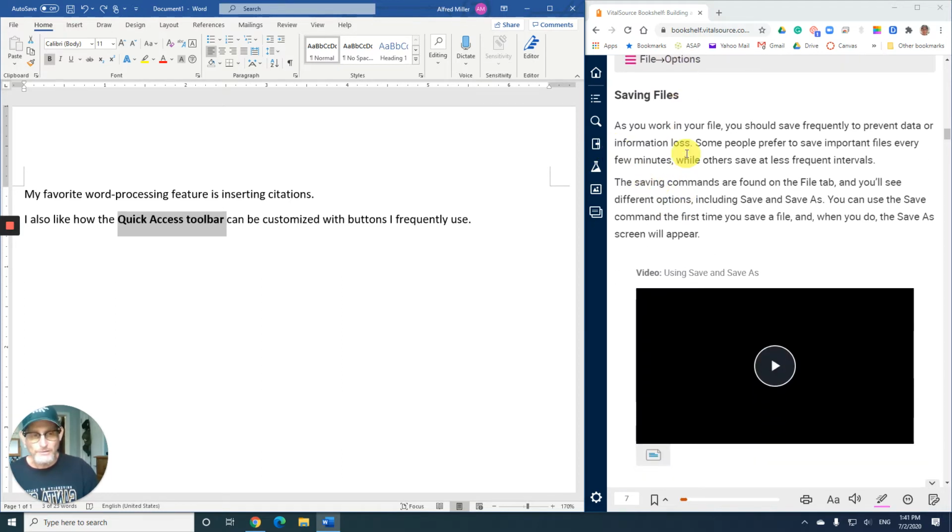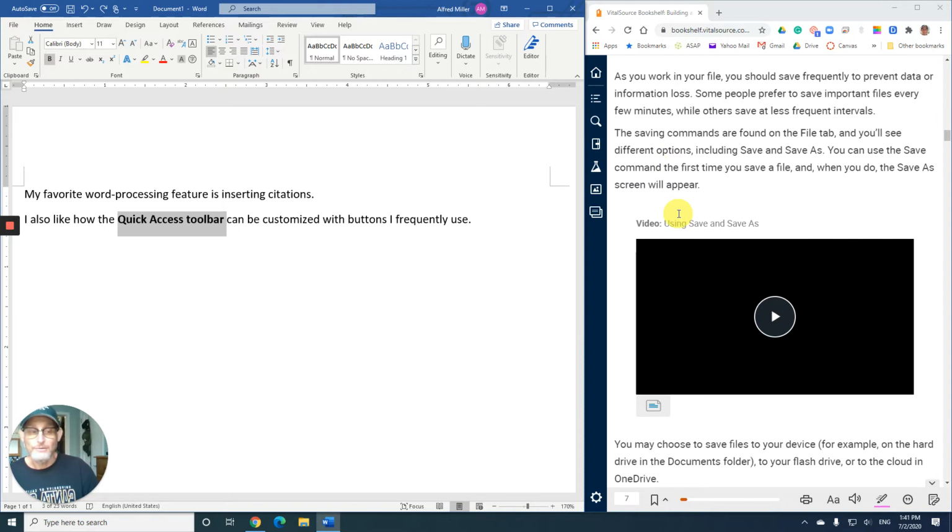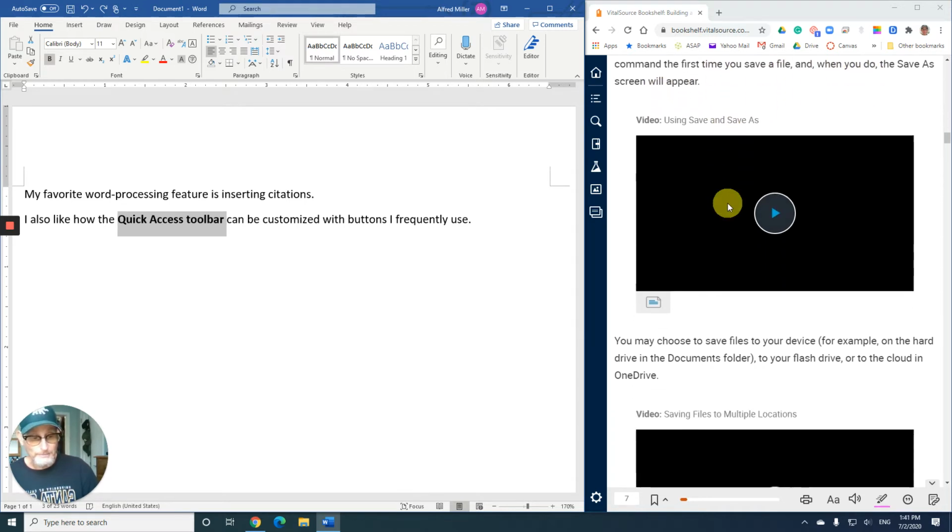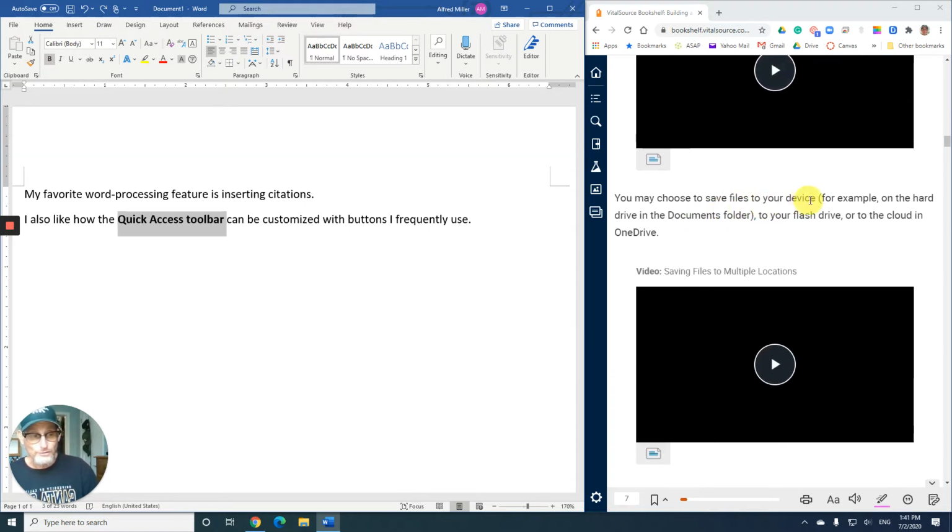Now, saving files. As you work in your file, you should save frequently to prevent data or information loss. Some people prefer to save important files every few minutes, while others save at less frequent intervals. The save commands are found on the File tab, such as Save and Save As. You can use the Save command the first time you save a file, and when you do, the Save As screen will appear. You may choose to save files to your device, for example, on the hard drive in the Documents folder, or to your flash drive or in the cloud.